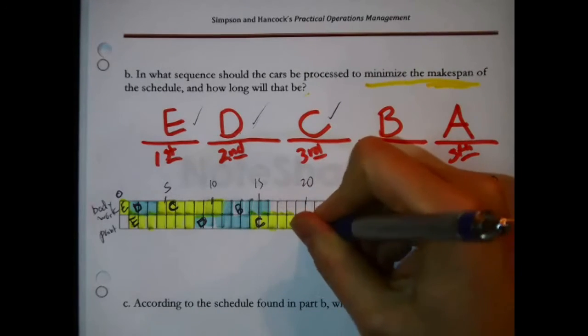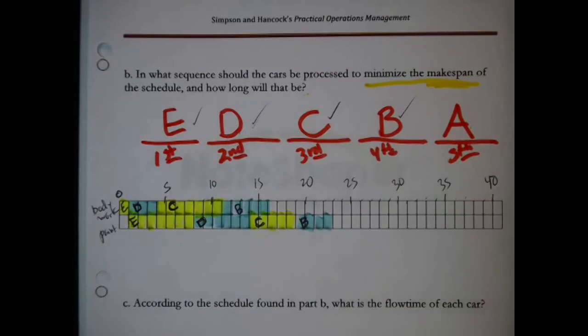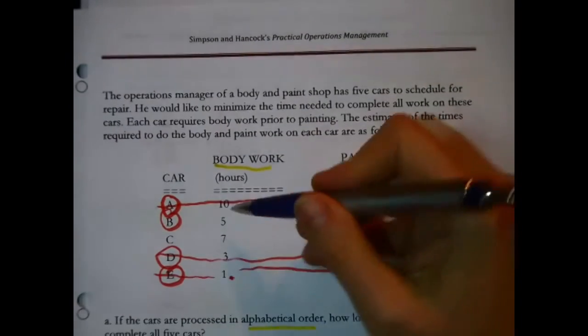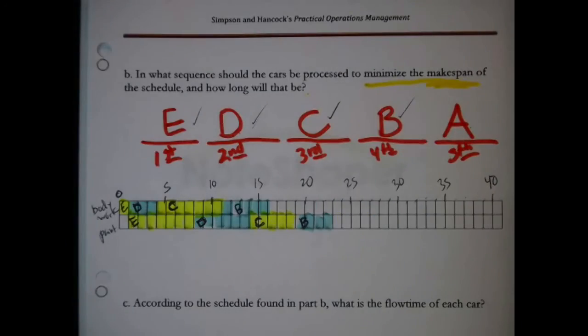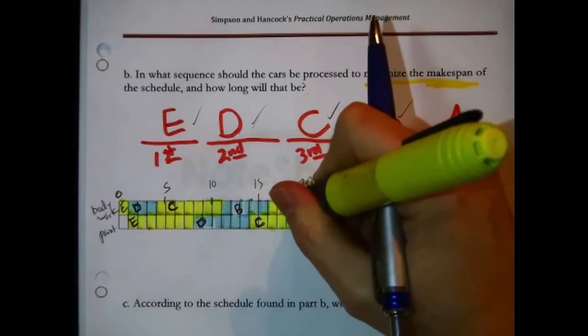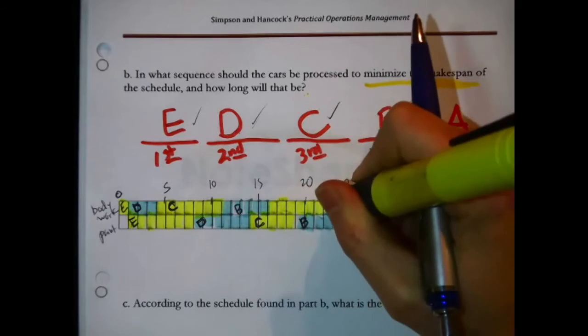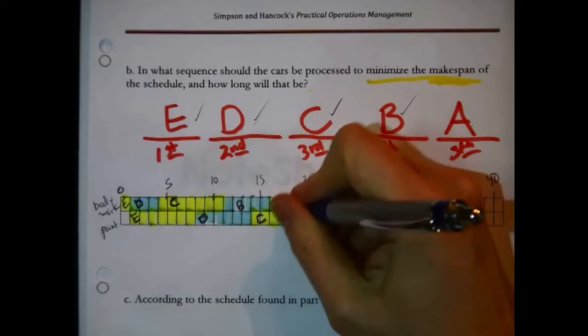And we saved car A for last this time. Car A, if you look at the data, is a lot of body work: 10 hours of body work and 2 hours of painting. Okay, first the body work, 10 hours. This is all body work on car A.